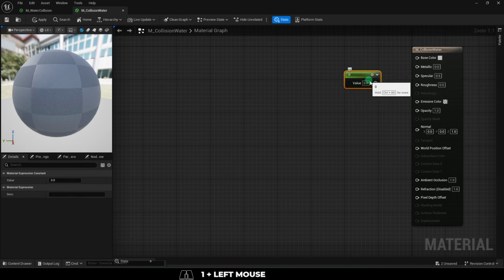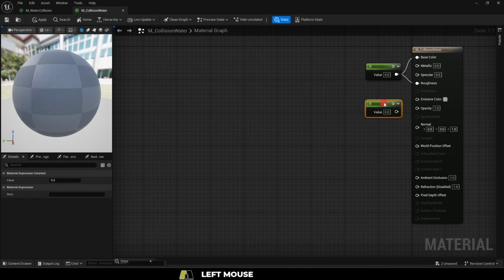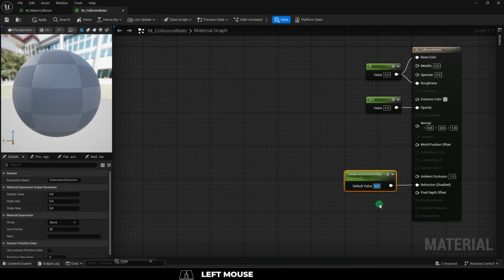Alright, so let's get the basic stuff out the way first. Hold 1 and left-click, set it to 0 and plug it into base color and roughness. Then hold 1 again, set it to 0.5 and drag it into opacity. And hold S and left-click to create a parameter, and for now we'll just set it to 1.1. This is actually what controls the underwater distortion, but we'll talk more about that later on.